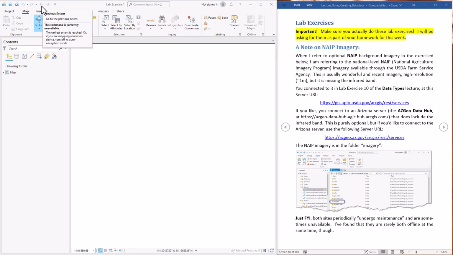Hello everybody, this is Jeff Janess and welcome to our first lab exercise on creating and editing data. In this lab exercise we're going to see how to create a polyline feature class that happens to be the roads up on Mount Elden. We're also going to see how to add attribute data to it. We're going to see how to use several of the editor tools including snapping and editing vertices.